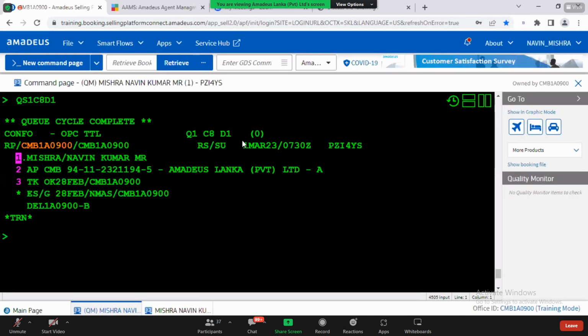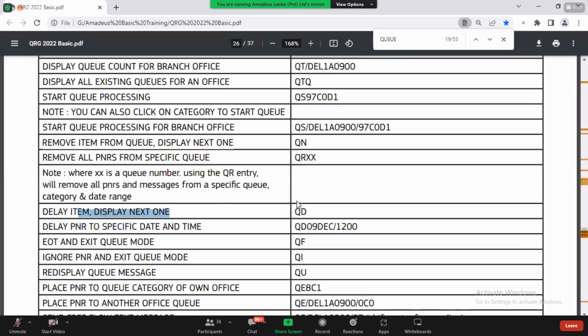Suppose the PNR you are currently working on is not getting connected by the passenger, or any such thing has happened. You don't want to work on it right now. Now you want to go and display the next PNR. Okay. What will you do? The first command given here is QD. Clear? Yes, no?